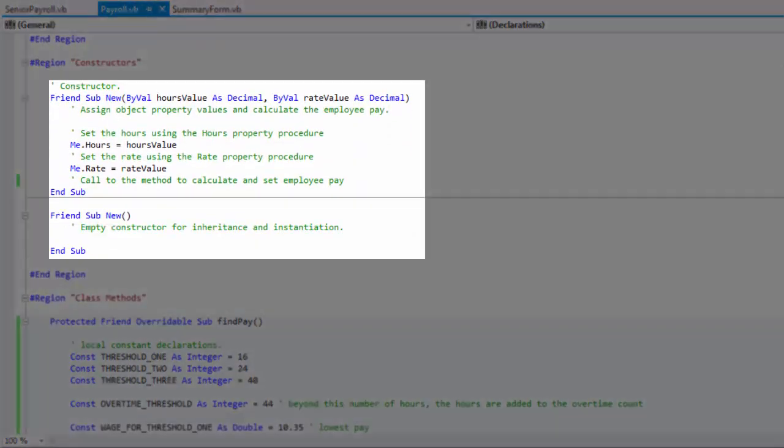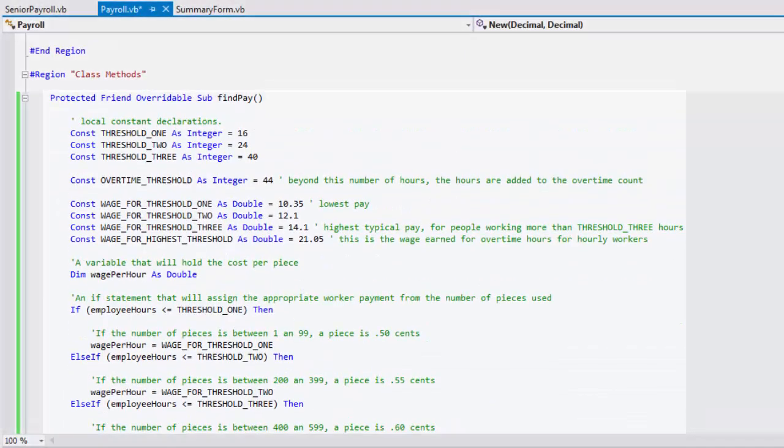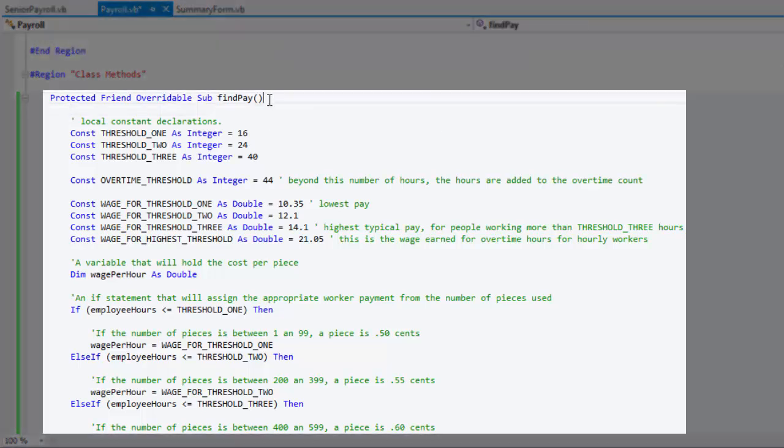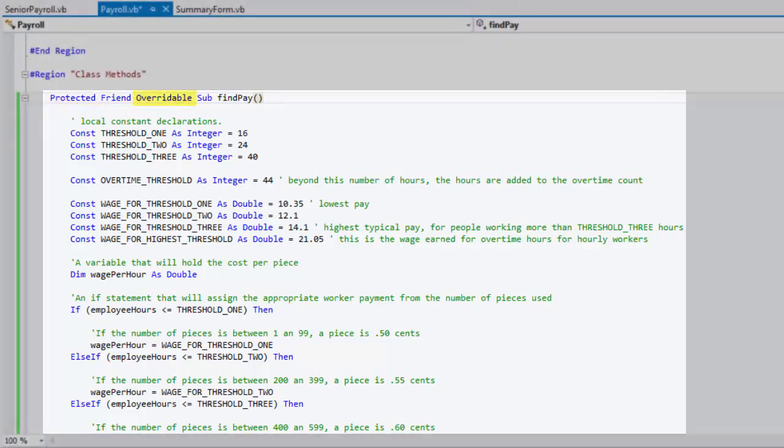We didn't make changes to the constructor besides removing the method to calculate pay. The actual finding pay method, which again you could use whatever name you want, but it does have to be the same between the piecework and senior piecework class, should be protected friend so that it can be inherited and accessed from the presentation level. It also has to be declared as overridable.